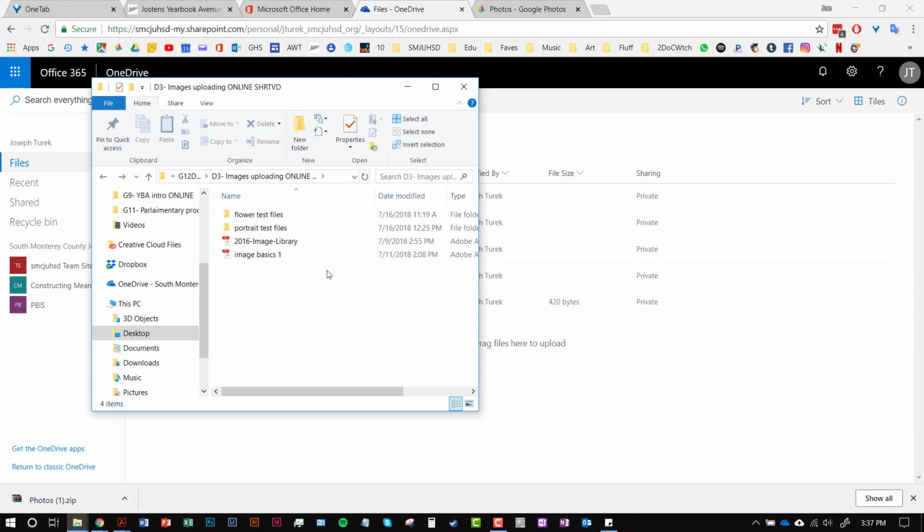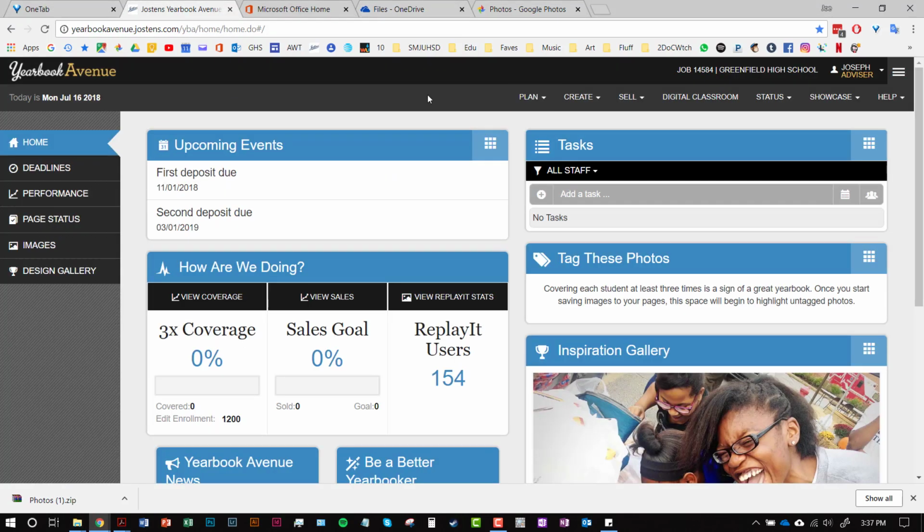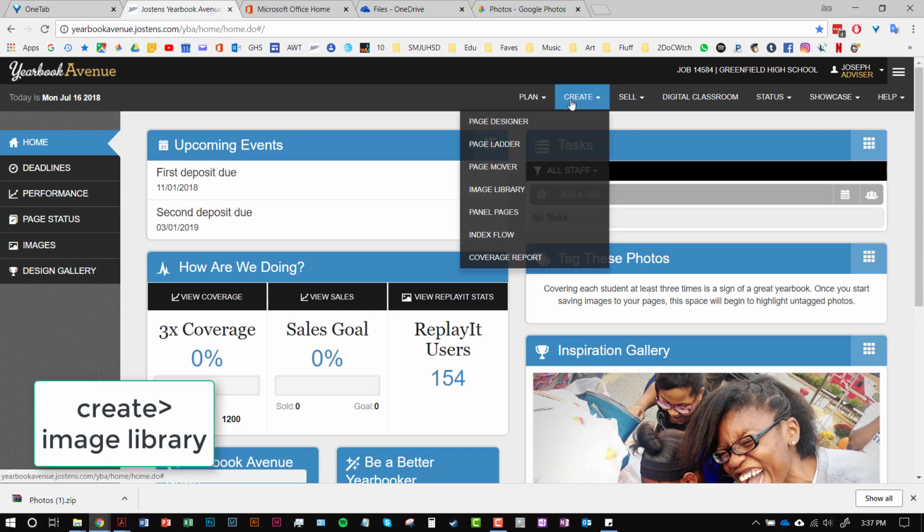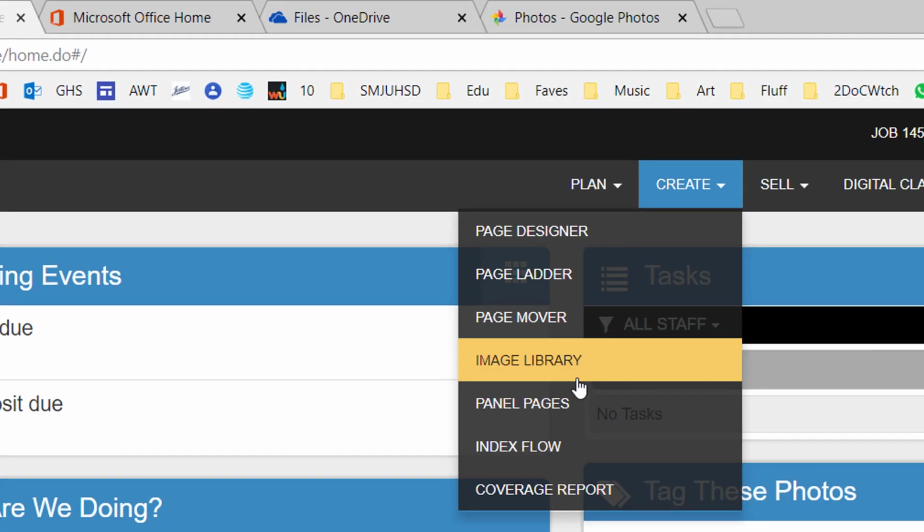Because when you get into Yearbook Avenue, you're going to have to use a more obtuse system to get to them. So once you log into Yearbook Avenue, you're going to go to Create Image Library.